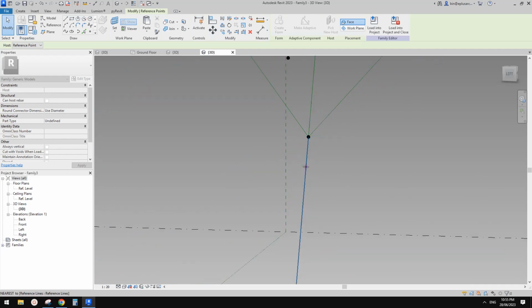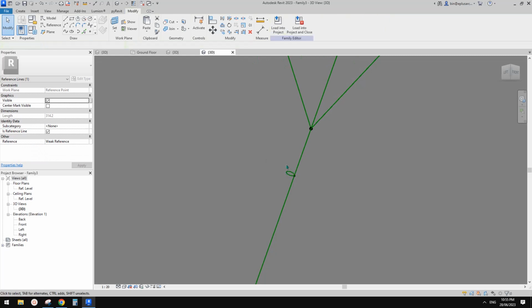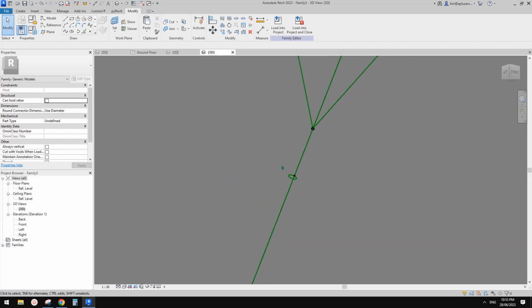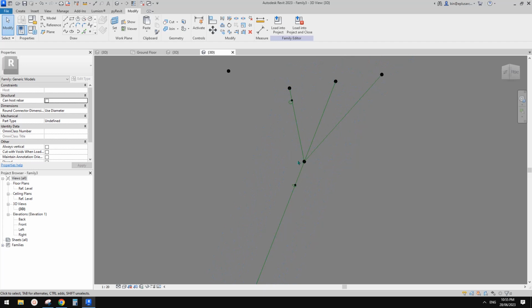So let's try to tab. Yes, that's the one. And also it looks like we need to rotate this point. So let's try 90 degrees. Yeah, correct. So now I want to see if I can just create one for one sweep.